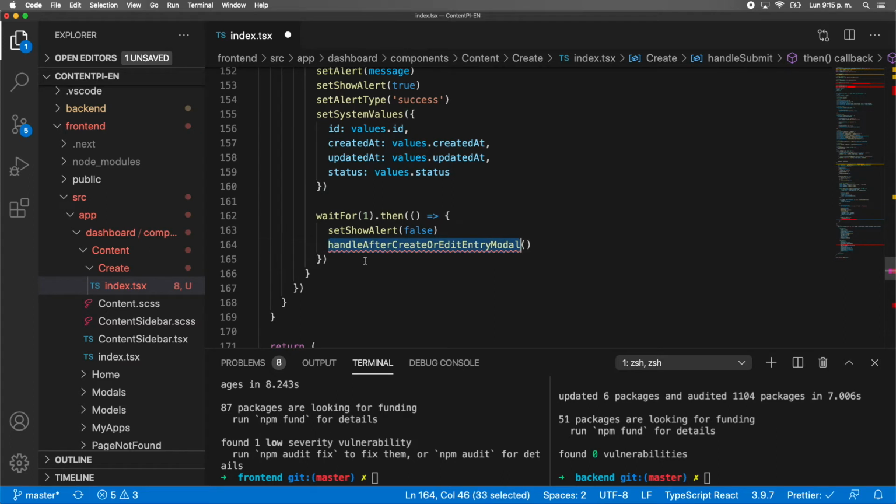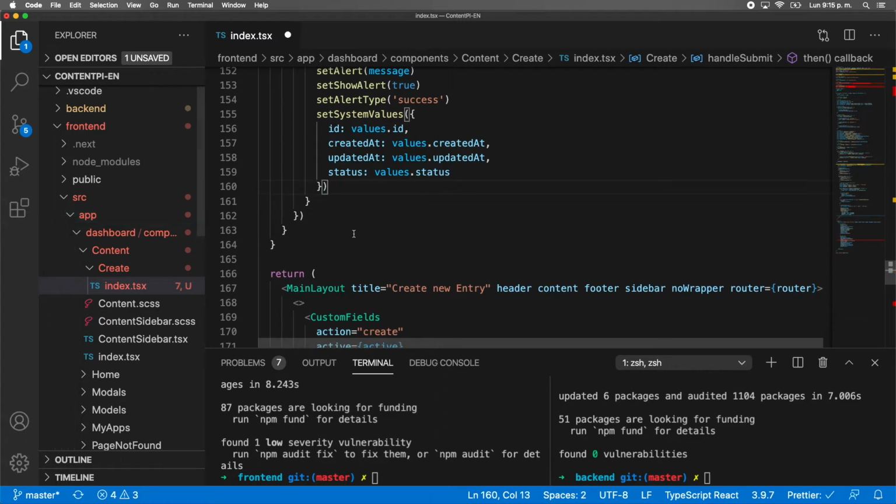So this handle after create or edit entry modal, it's gonna be a modal that once we create or edit something, is going to open a modal. For example, if you just create a new entry, it's going to open a modal and will say, okay, you created this entry successfully. What do you want to do next? Create a new one, edit it, or go to the list of entries. But right now we don't need this, so I'm going to remove this part.